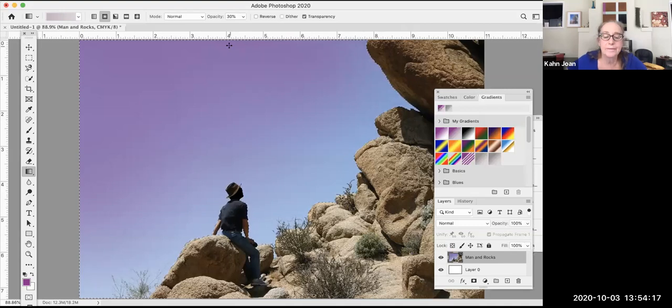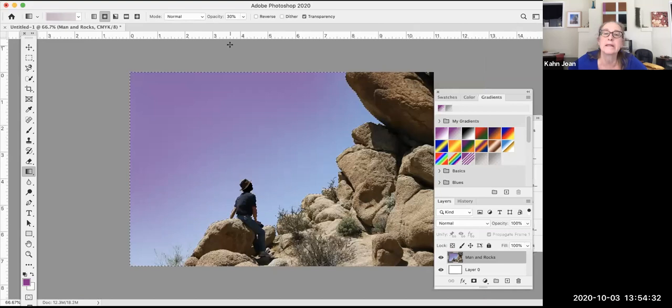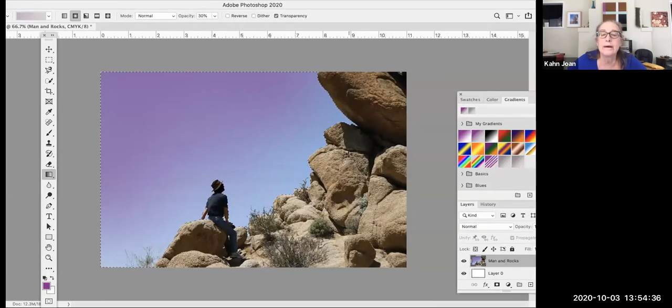So now I'm going to zoom out a bit. The shortcut for zoom in and zoom out is plus and minus, Command on the Mac, Control on the PC. So I'm going to say Command 0, so I make it a little bit smaller so I can see what I'm doing. And now I want to select and paint on the rocks.